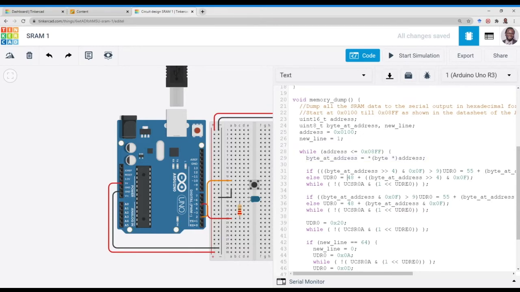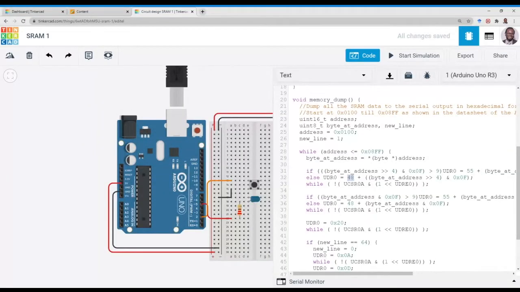And then here, remember when we wrote to the serial monitor, when we simply wrote it, we got the ASCII version. So this is how we convert it into hex, and then at this point we simply print to the serial monitor. So that's just a brief overview.